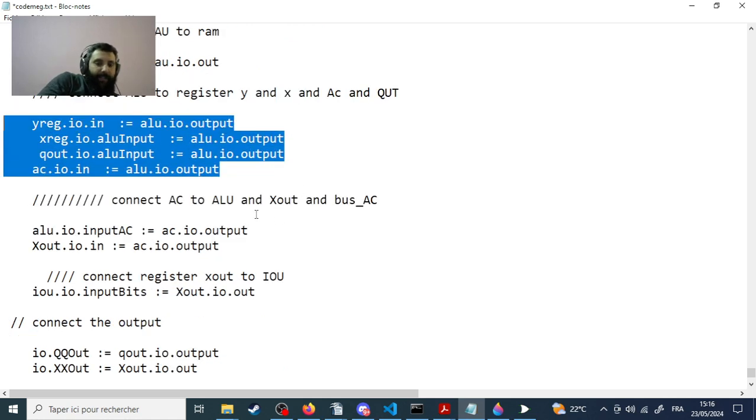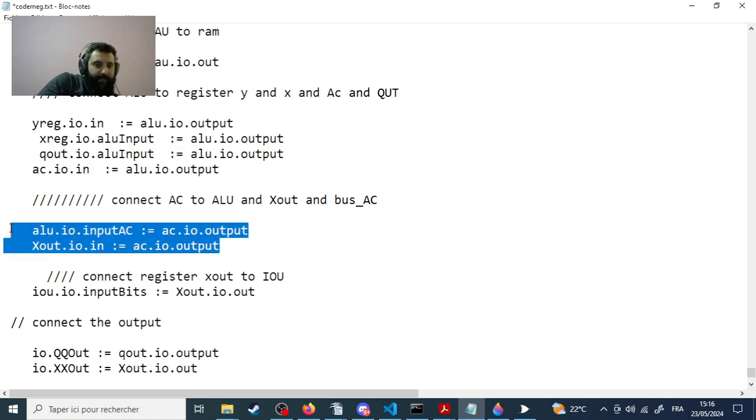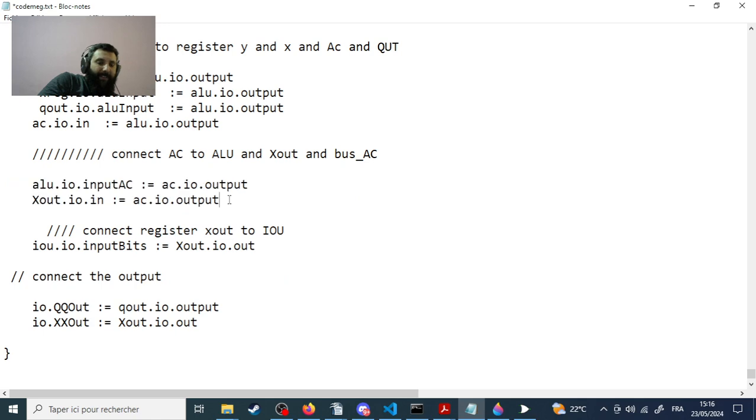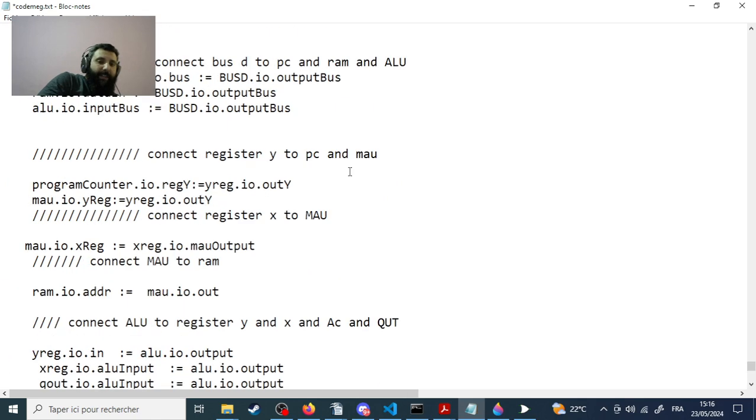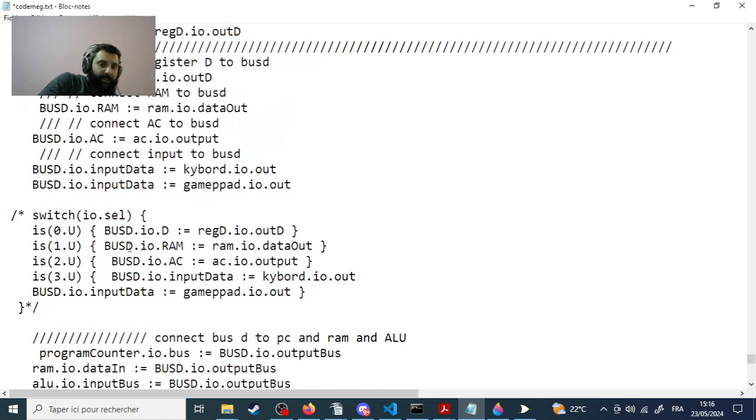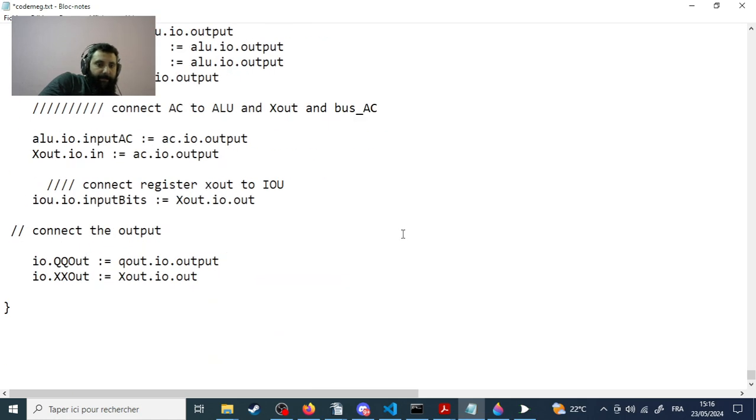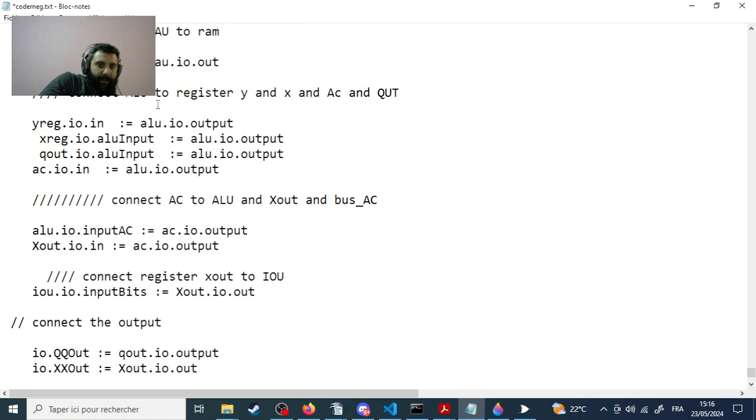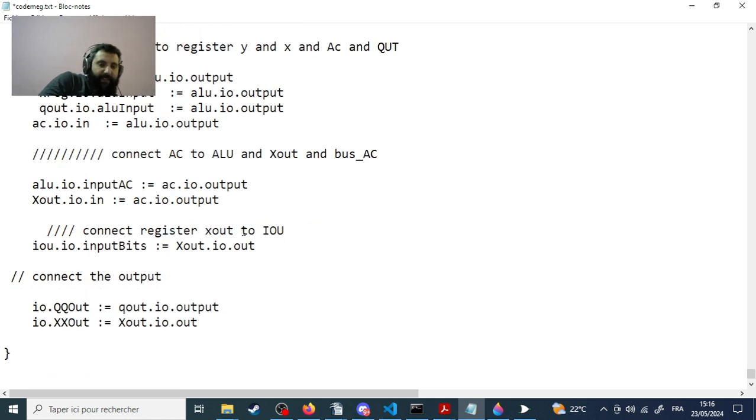Connect IC to ALU and... yes, you did it. You have only three. The other one is used here, I guess. The third one. It's used here. Where is it? Yes. This is it. And I connect the register X out. Yes. And those one don't need those one.